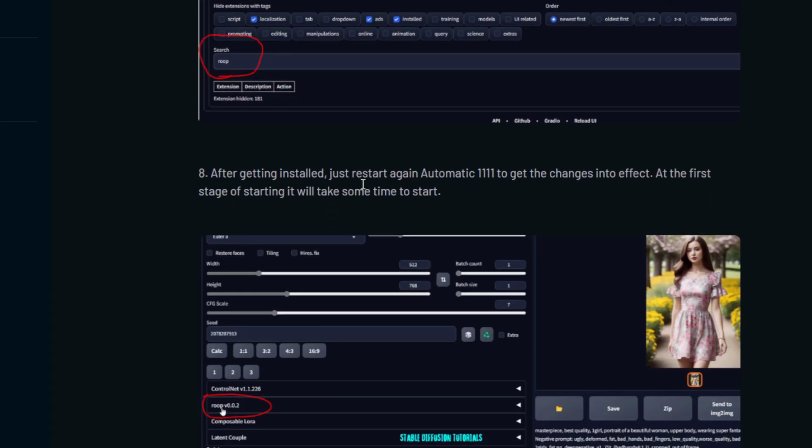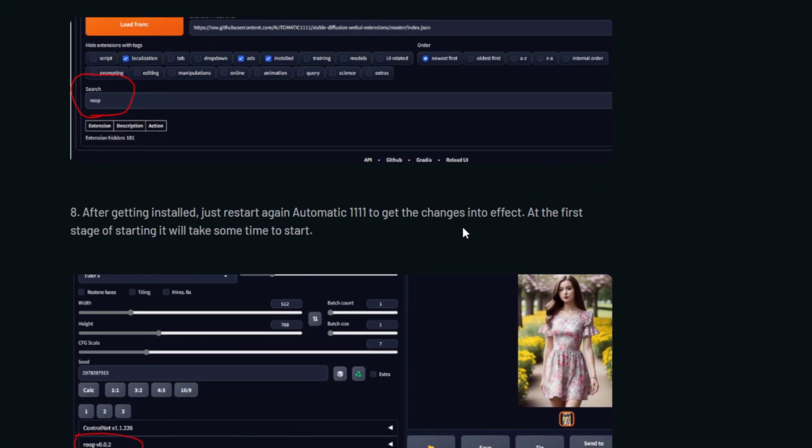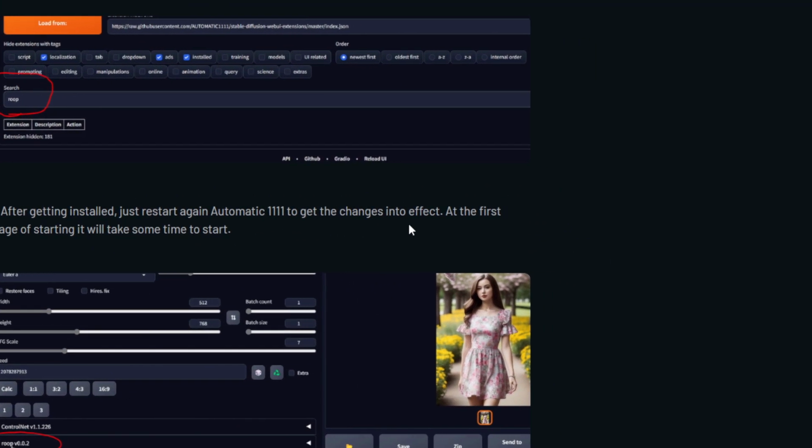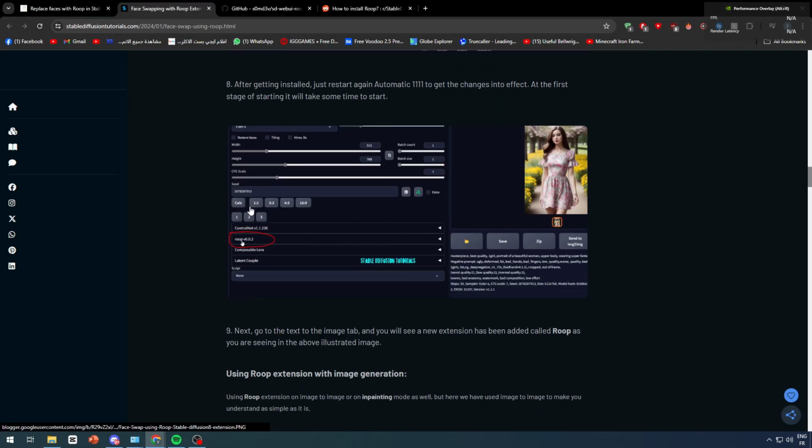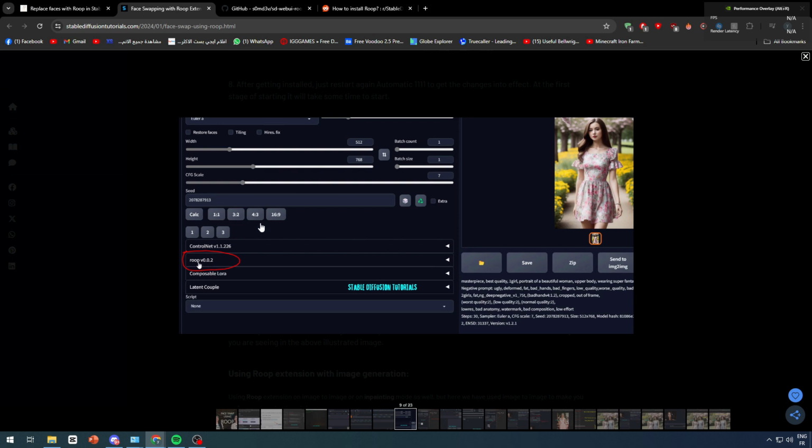Then after it gets installed, just restart Automatic1111 to get the changes into effect. At the first start, it will take some time to start. So this is the picture here, we go. You can adjust everything here, as you can see, and here we have Roop that we wanted.